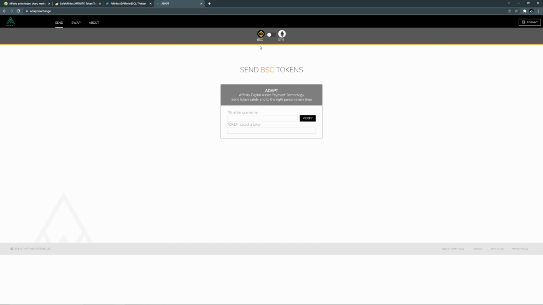The very simple reasoning for this is you're going to be able to send both BSC and ETH tokens respectively within their networks. At the moment, if you're planning on just sending and receiving BSC, just have it set for BSC, and vice versa with Ethereum, okay? Very easy.